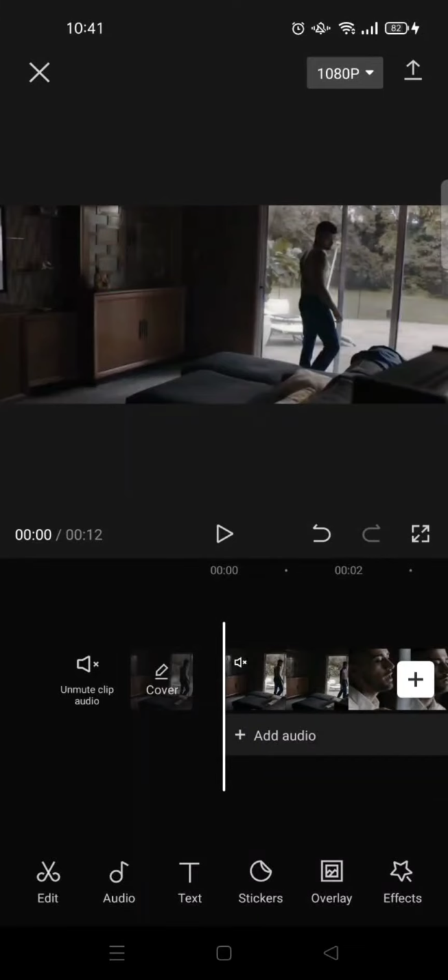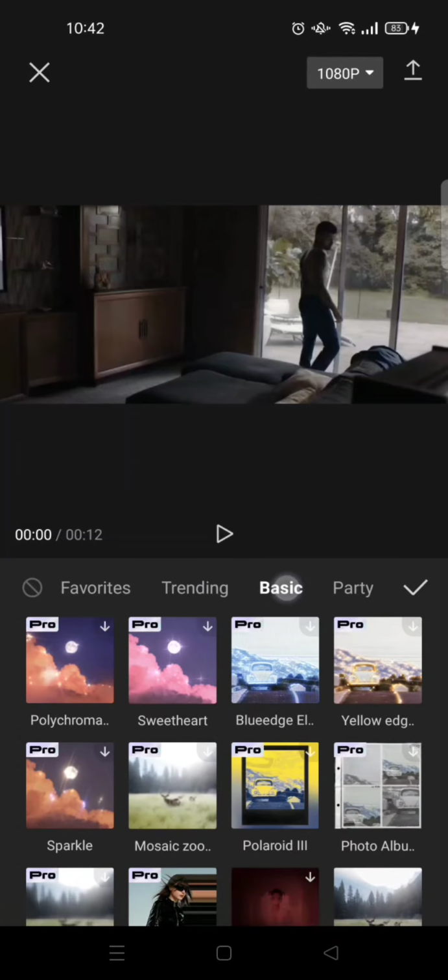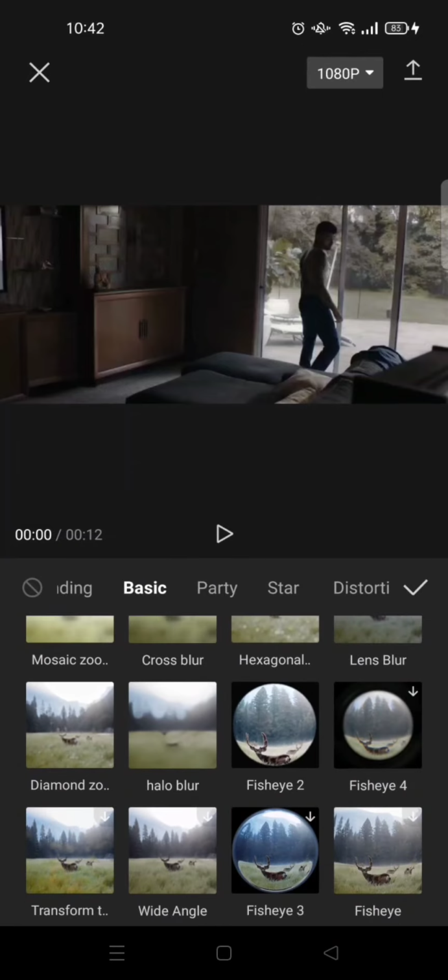On today's tutorial, I'm going to show you how to add directional blur effects to your video on CapCut. So first, get your clips ready and then go to effects, video effects, and then go to basic and choose the slanted blur effect.